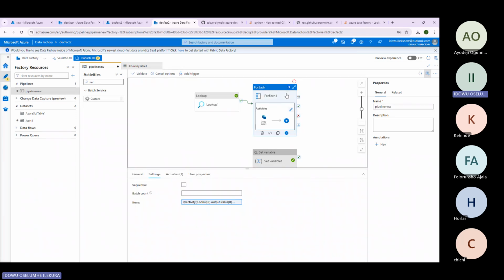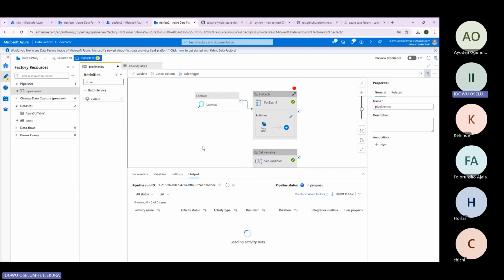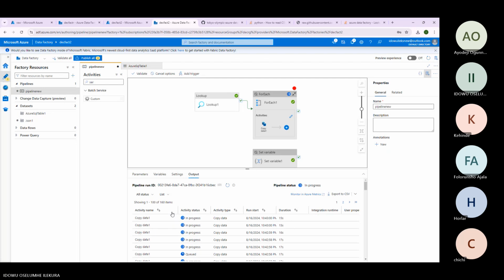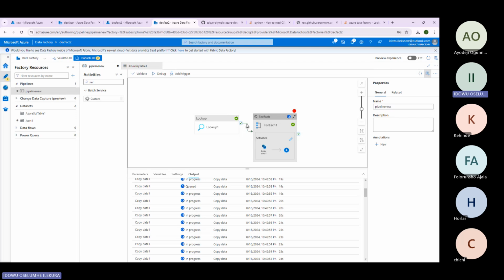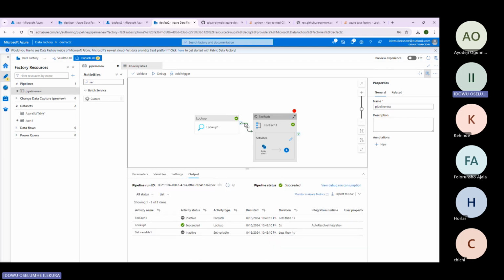Let me try to deactivate this. Let me cancel this possibly, yeah. And then let me deactivate this. Now let's debug this lookup and see how you can properly reference these values. I think I already deactivated this. Okay, because I passed this.